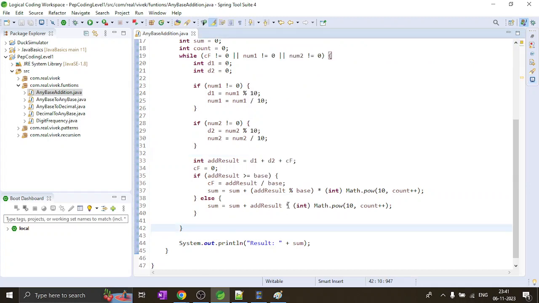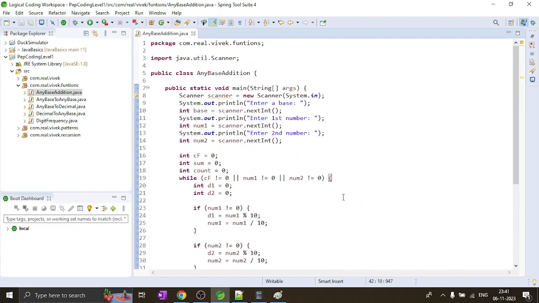So this is how we have solved any base addition problem.